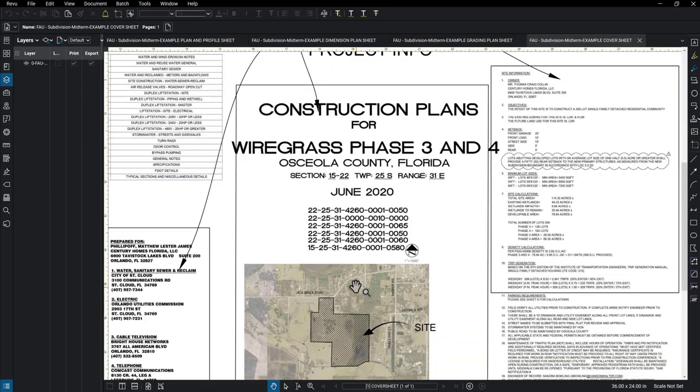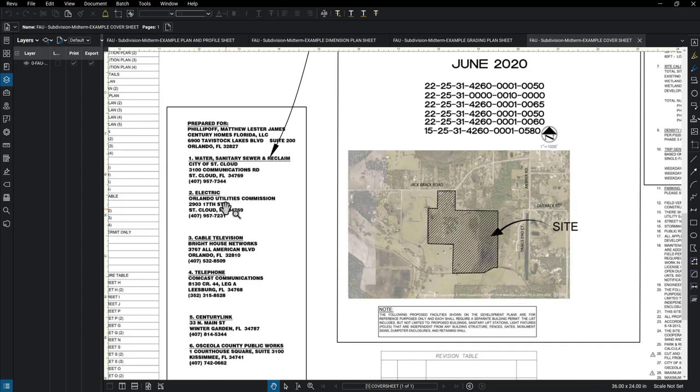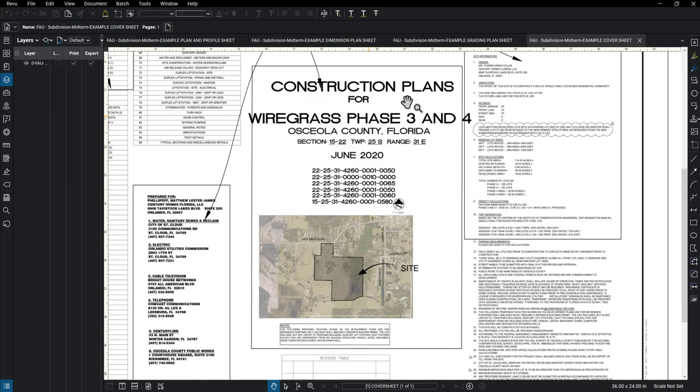Now, on the cover sheet you're also going to put down who the project is for, so come up with a client, and then you're going to list who the utility providers are: water, sewer, electric, cable, telephone. You can get that information from the websites that I told you about earlier. Give your project a name. So it'll be construction plans for, and come up with a subdivision name for your project.